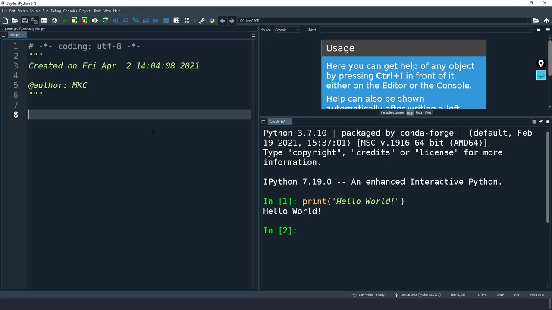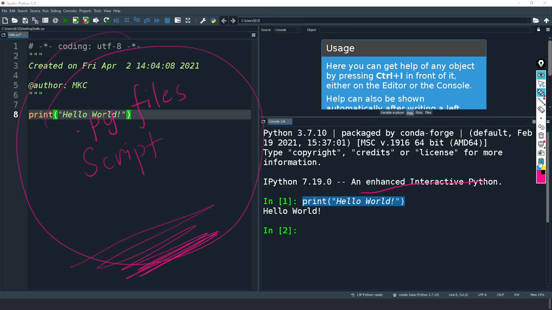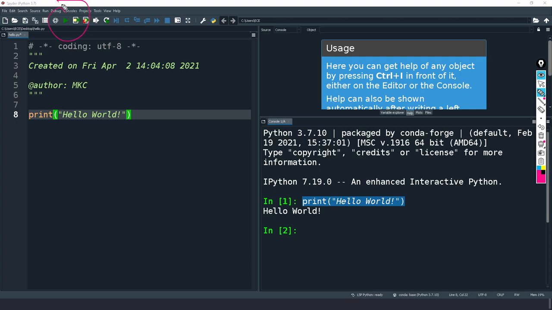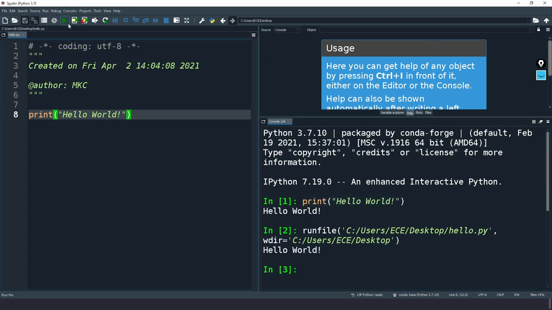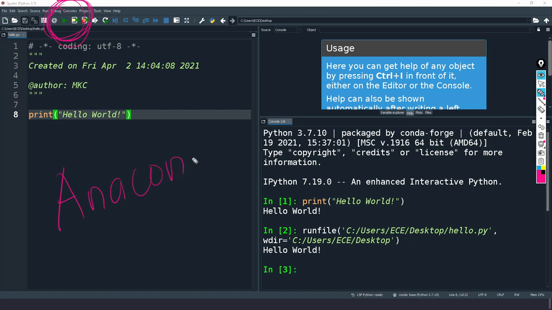However, if you're programming in a text file, then you need to save it as a Python file. After saving it, you could just execute it with the run button. After pressing the run button, you will also see the result. Again, what enables this IDE is your Anaconda distribution. If you download it, the built-in IDE there is Spyder.